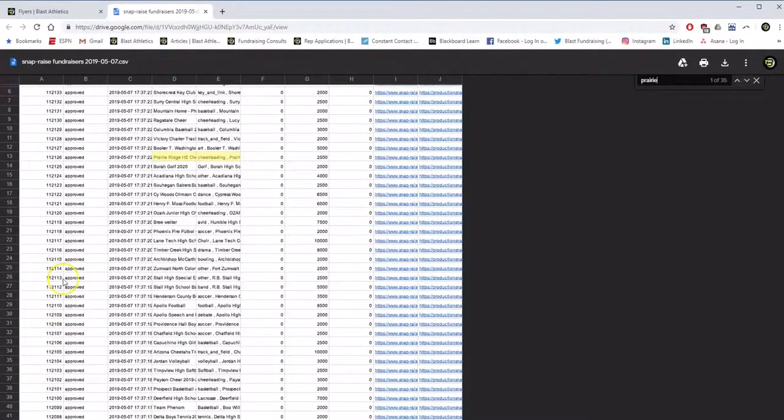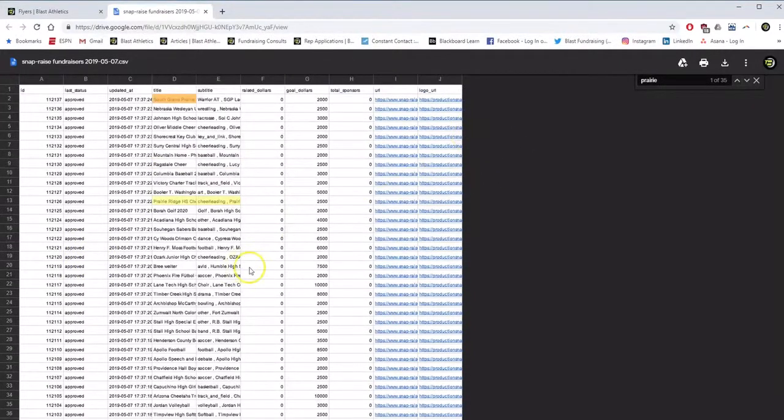And from here, if you are trying to search a school that you want to work with in your area or a school that you are currently working with, you would just hit Control F and then type in the school name over here and hit enter or search all. And then it's going to highlight the school right here for you, and you can click on the SnapRaise fundraiser, see if they ever launched a fundraiser and how much they raised.